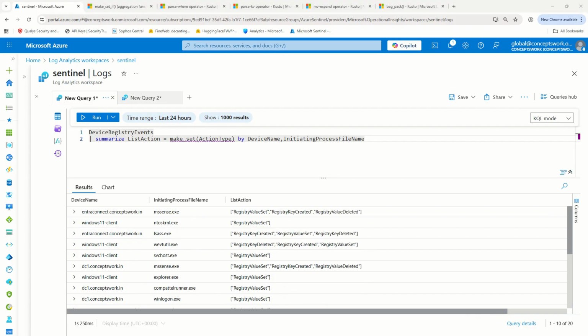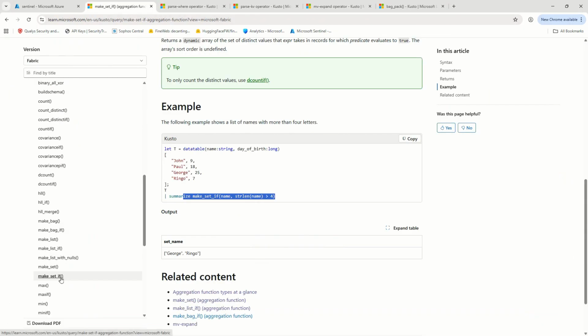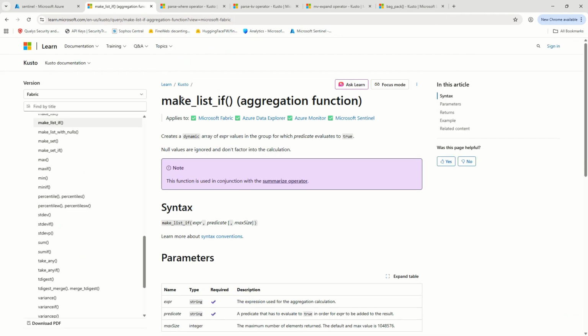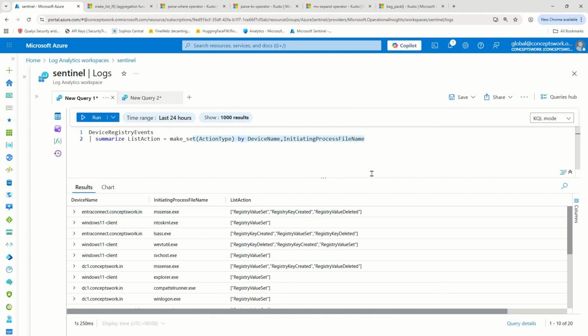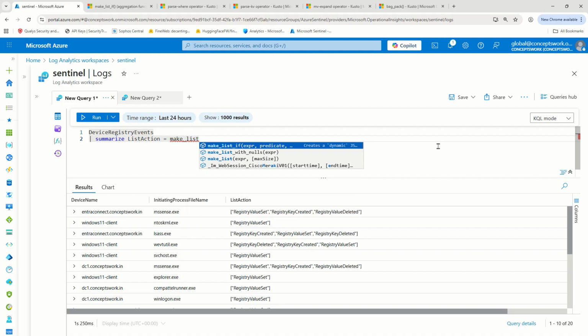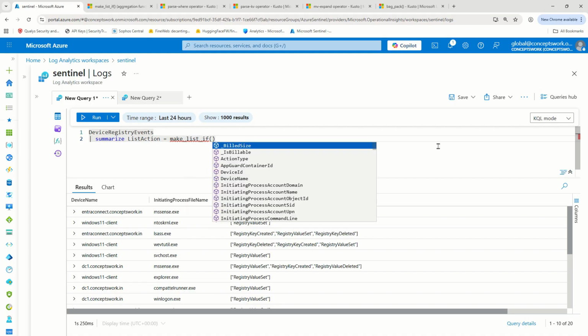Now there are two more functions which can be used for creating a list, and they are make set if and make list if. Here it basically means that the function will only create a list if a specific condition is matched. Now let me show you this in action. So assume that you only want to create a list if initiating process file name contains ms sense.